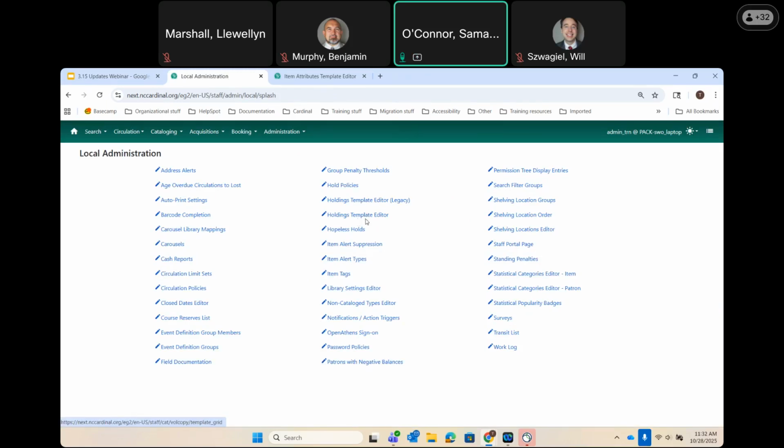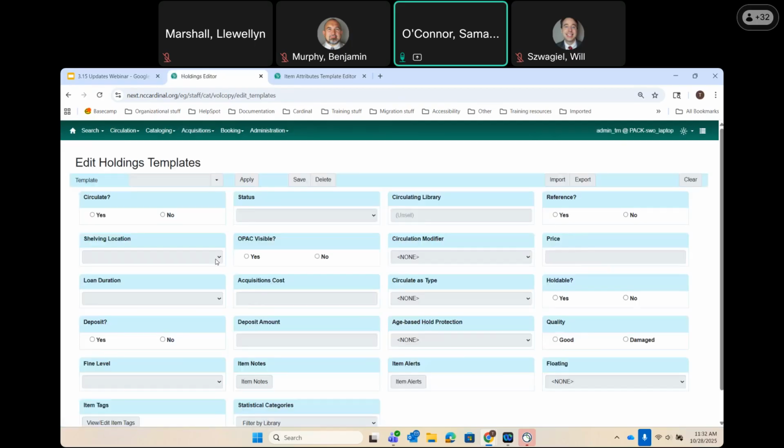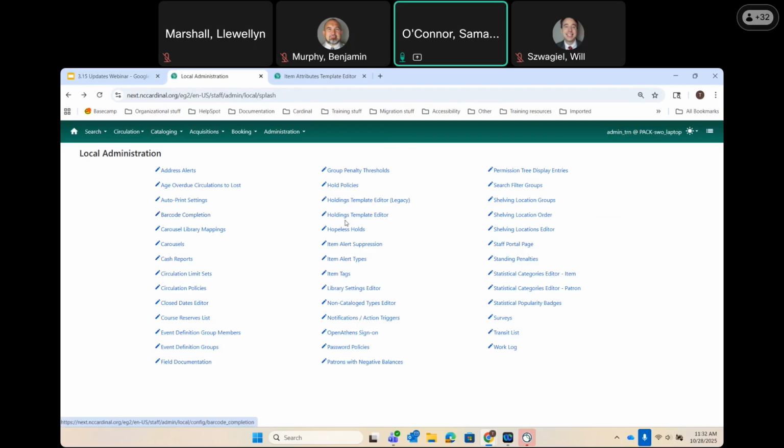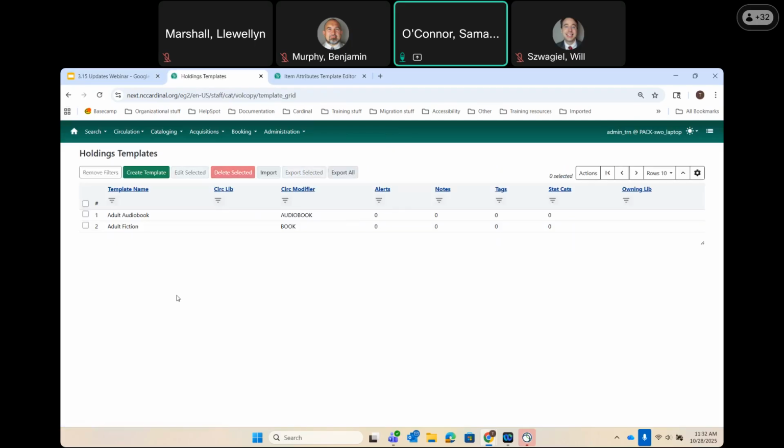I can go into the Holding Templates editor or the legacy one, which means that if you are used to working with this the way it has been, you can go into legacy and see it in the older format. But you can also go into it and see the updated format. And everything that you can do from the administration tab, you can do from here.